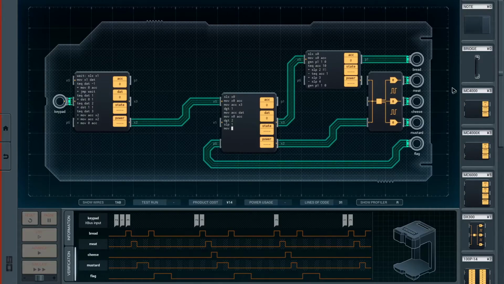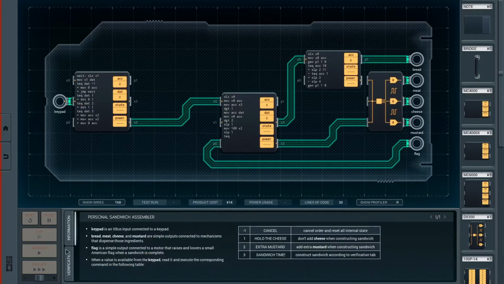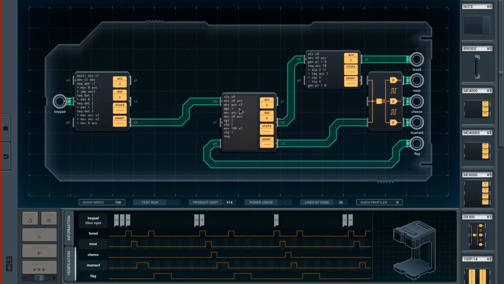Well. Alright, which is which? P2. X2, sleep 1. So hold the cheese is in the first bit, so that's in dat. If not holding cheese, then okay, I'm out of instructions here. Gonna have to do something different.